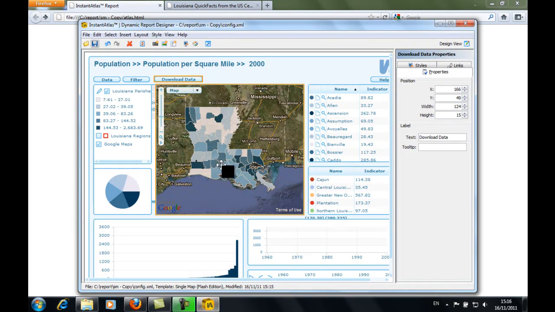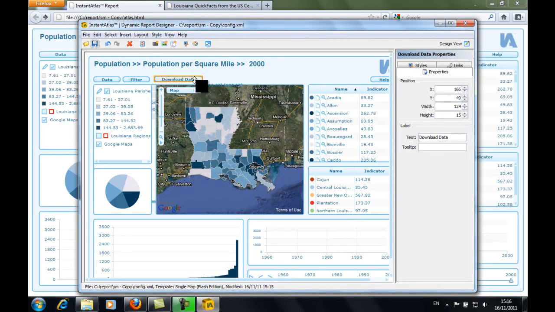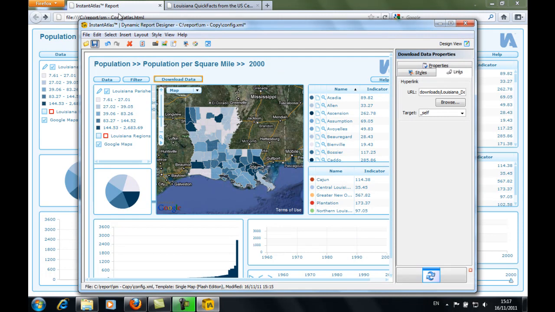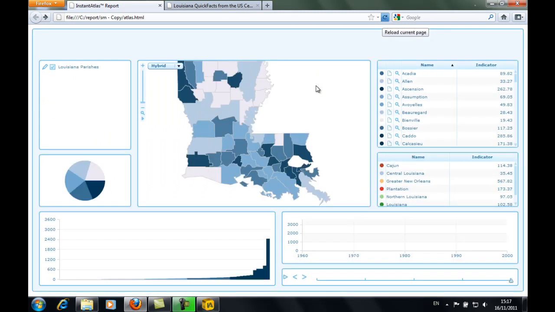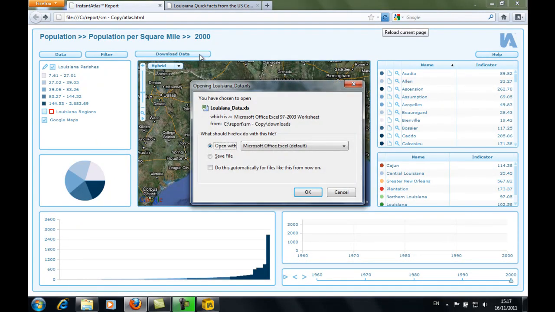So to fix this, I can simply change the settings in my Instant Atlas Designer. I click on the button, click the Links tab here in the Properties pane, and I can change the URL. Since it's now sitting in a subfolder, I need to include the name of the subfolder and a / before the name of the file. So it would be Downloads/. Save my changes, refresh the report. If I try the button again, it allows me again to download the file.